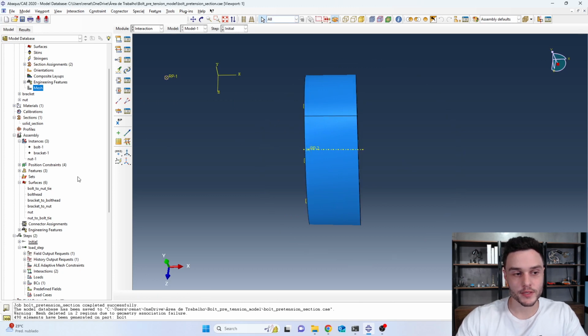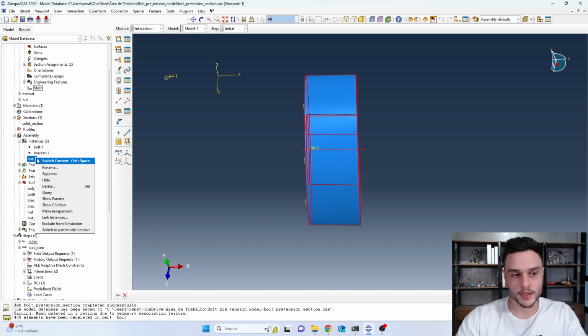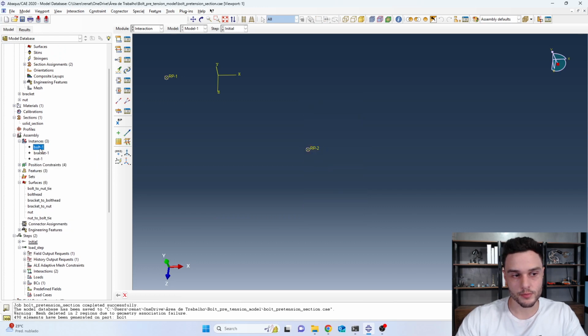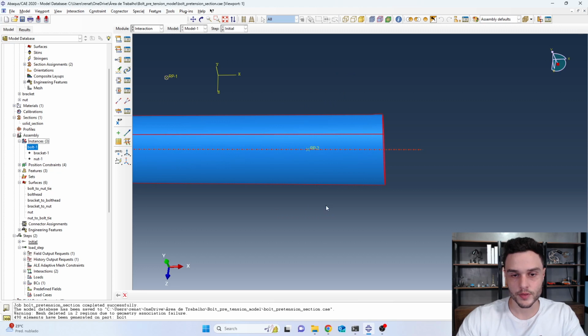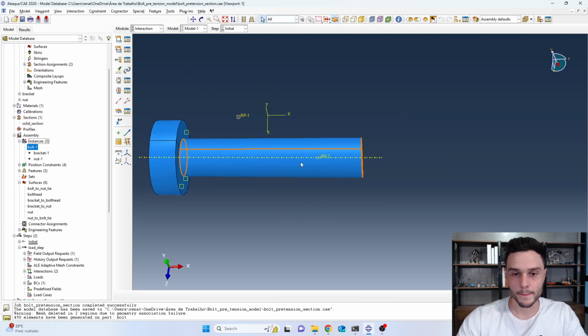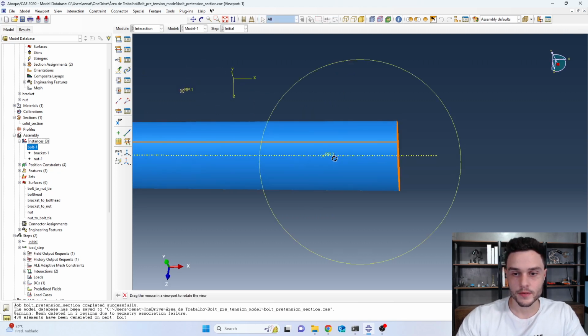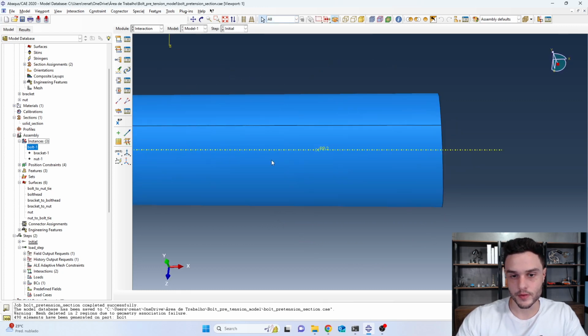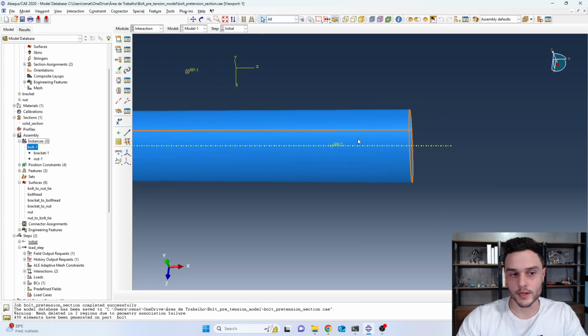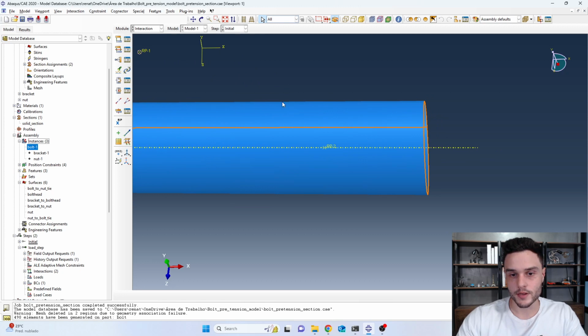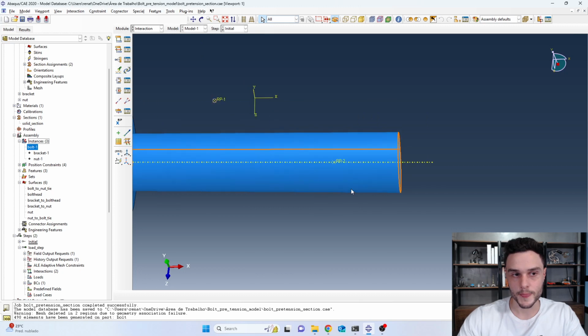Okay, let's do it. So now click on nut here in instances and hide. Click on bolt and show. Okay, now I need to create a coupling with a surface in this region. And to do that, one way is by creating a partition here where I want to create the coupling.